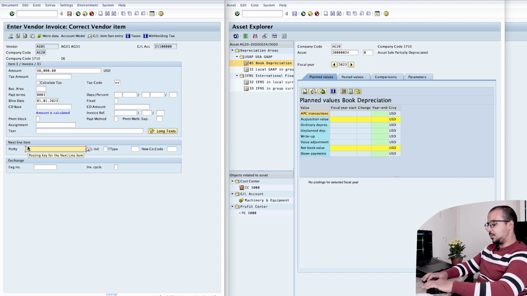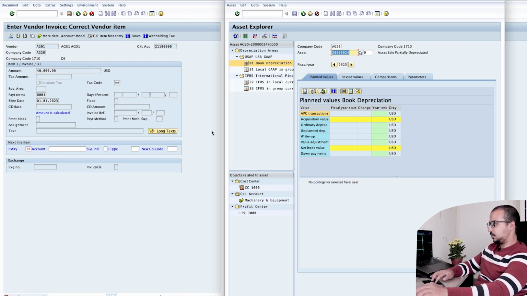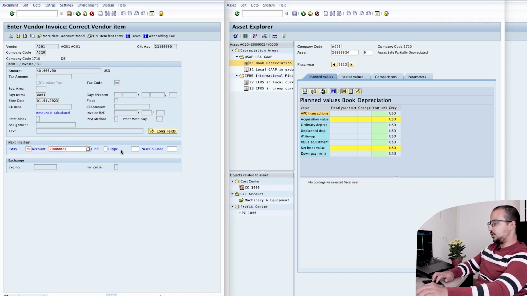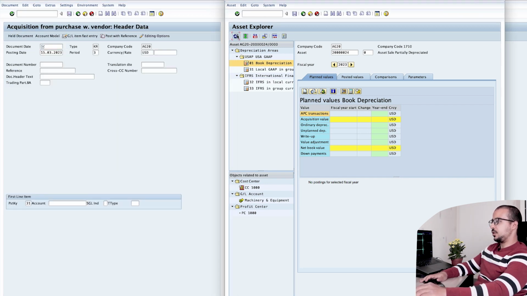The other line is a debit to the asset. And our asset is this one. And transaction type is 100. The amount is the same. And tax code is V0. Post. Refresh the Asset Explorer.